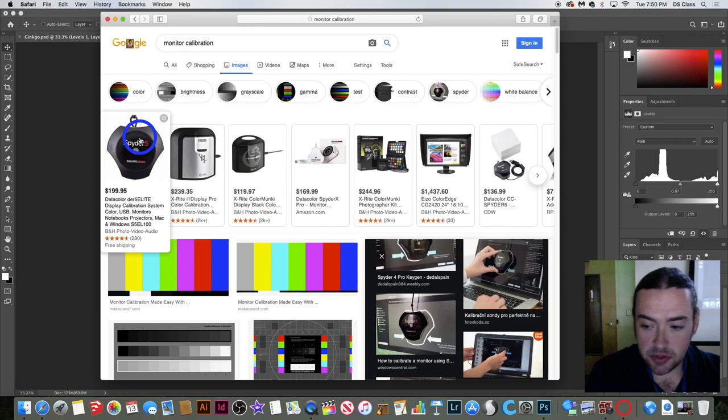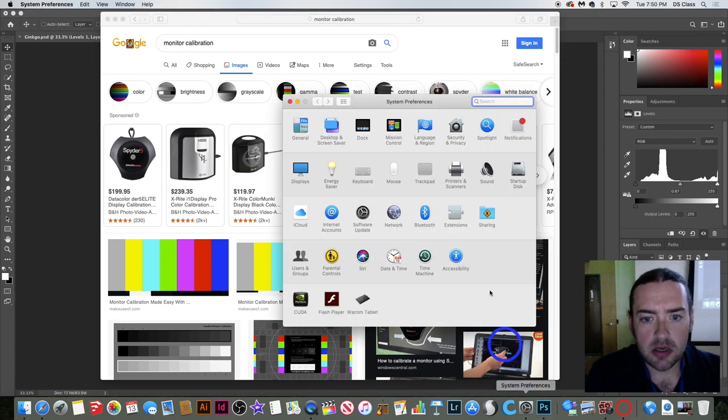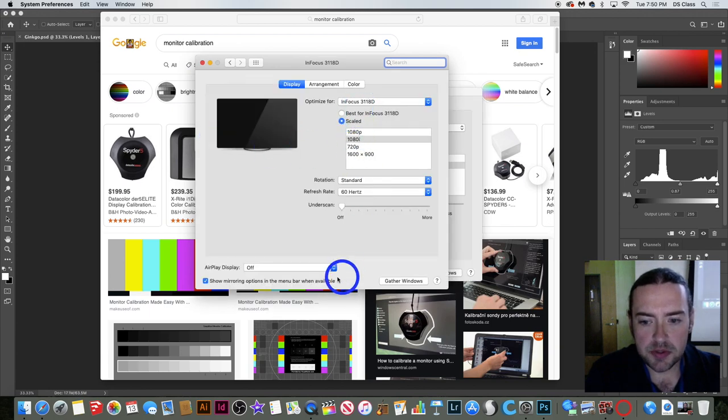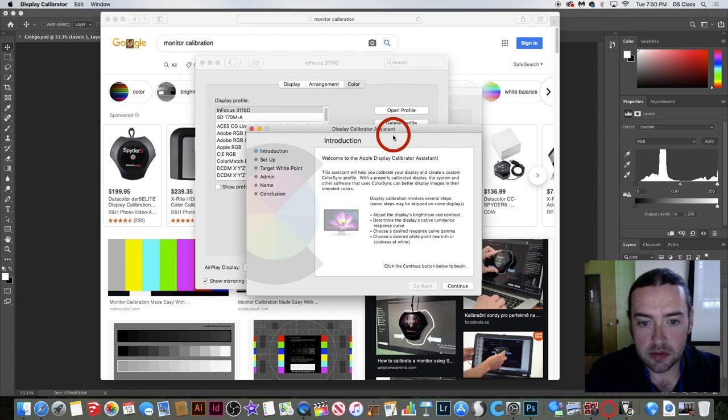Look, I can actually show you guys. I know Mac has its own calibrator that you can go into. Like, if I go in here to this, and you'll see how... I'm not worried about hurting anything.